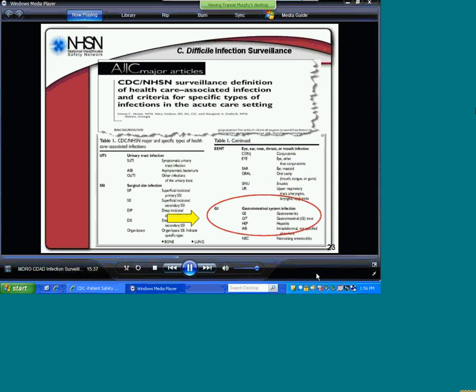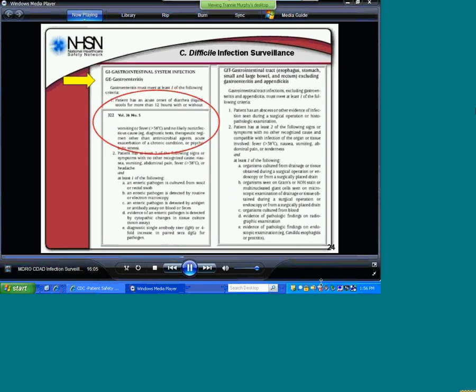This is a page from the CDC NHSN surveillance definition of healthcare-associated infections and criteria for specific types of infections in the acute care setting. This is what Betty used to code her event types and specific event types. Since her patient had gastroenteritis, she selected GI for her event type. For these specific event types, she selected GE. NHSN defined GE infections must meet certain criteria. Betty used these definitions in determining that her patient met the criteria. Since her patient experienced an acute onset of diarrhea for more than 12 hours and had a positive culture, the patient met the criteria.